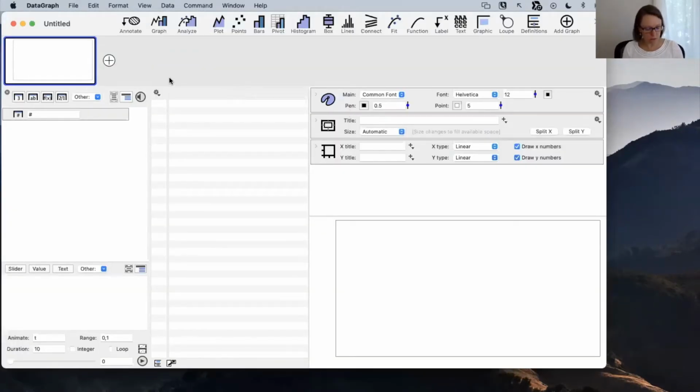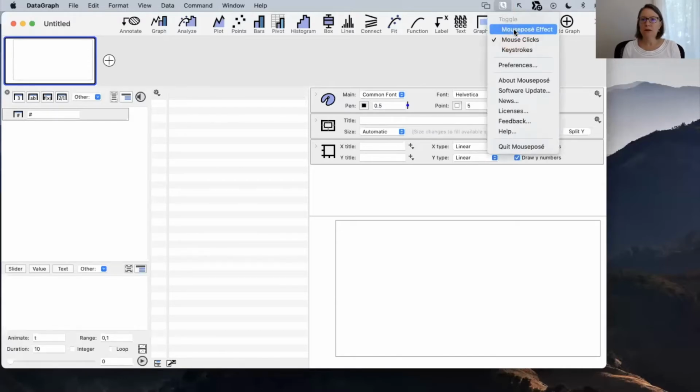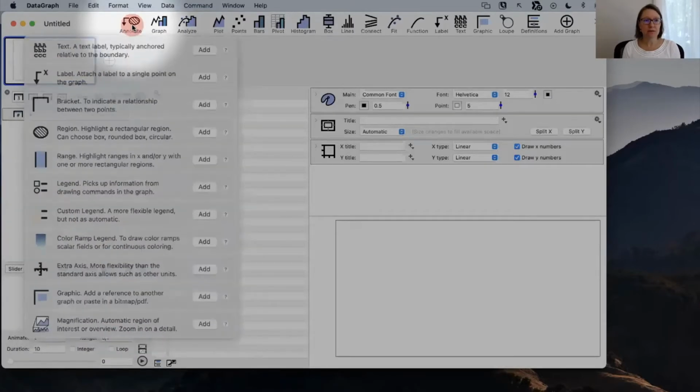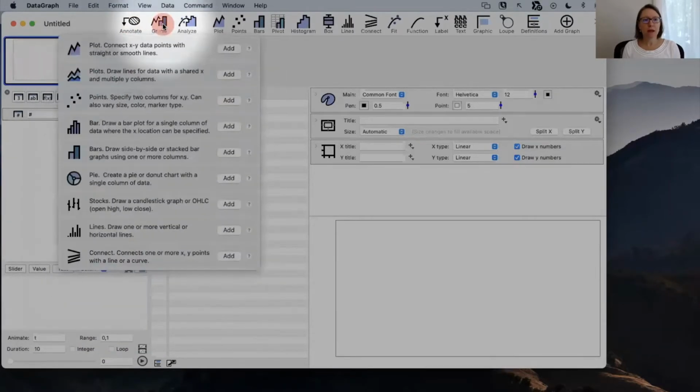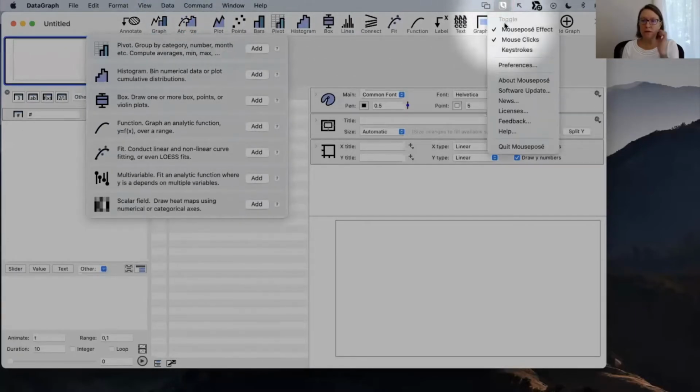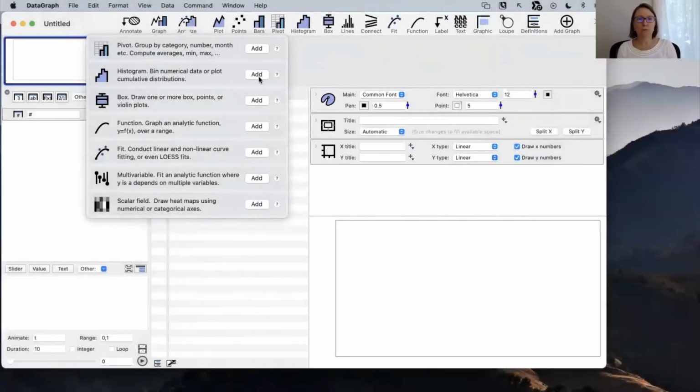And what I want you to notice is, go ahead and zoom in on it right here. Up in the toolbar, there are 3 new entries. If you are a beta user, you won't see these by default. I will show you how to add them. But when you click on these, you will get a menu that includes all of the DataGraph commands.